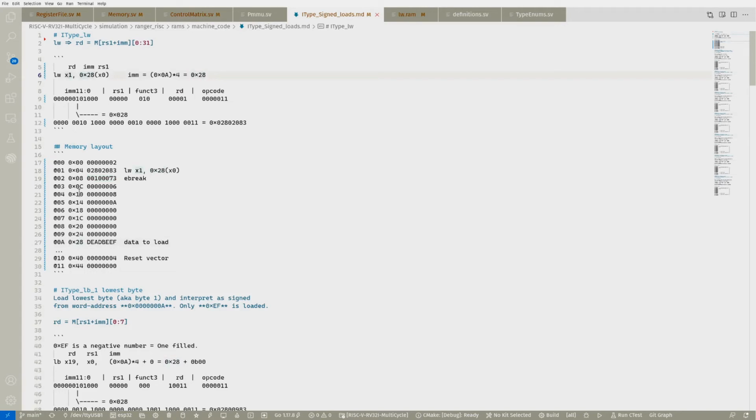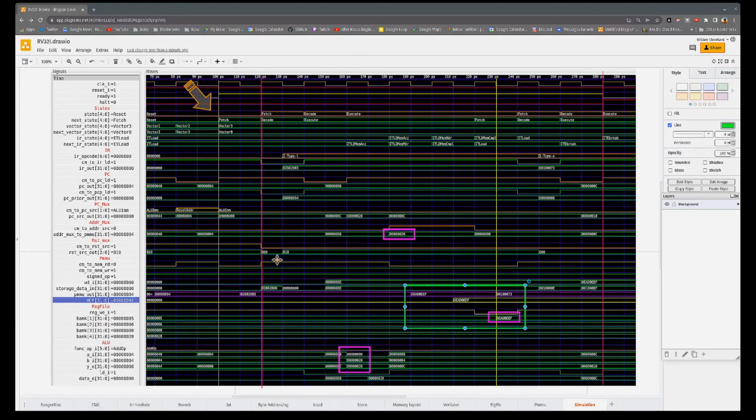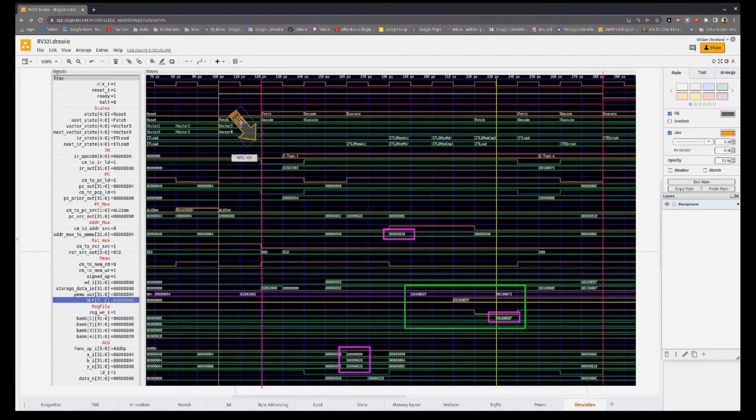So when the simulation runs, we should see dead beef in X1. So here we are in the simulation for the load word instruction. We can see that the fetch cycle has started, and we've recognized that it's an I-type load instruction. And there is the machine code that we wrote. Excellent. And we loaded it from address 4, which is where the first instruction is occurring.